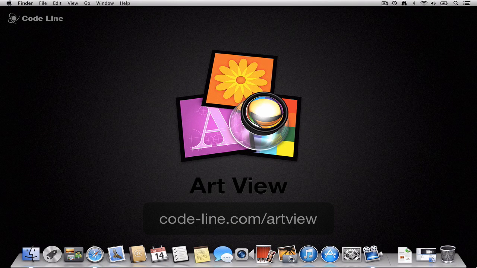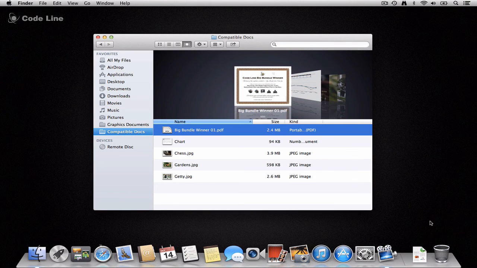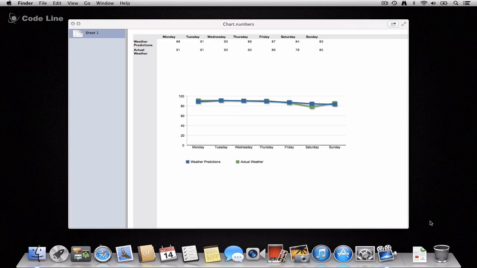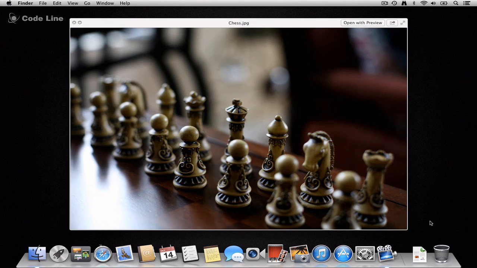ArtView is a Quick Look enhancement for Creative Cloud and Creative Suite users. It provides previews for graphics documents that aren't normally supported in Quick Look, and also provides important metadata such as fonts, linked images, colors, and more. I'm sure you're already familiar with macOS X's Quick Look feature that allows you to preview documents without having to open them in their source application.